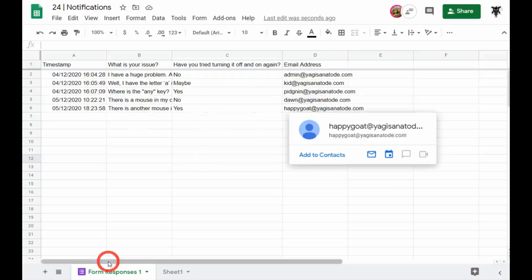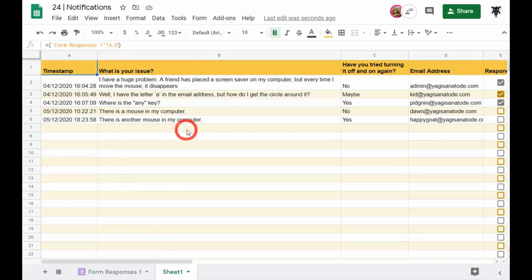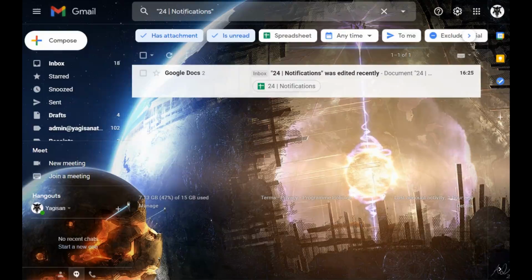Great. Now this form is connected to our Google Sheet, and you can see that there's a response that occurs here in our form responses. And just for convenience, I've attached it over to here. So there's another mouse on the computer. If I go over to my emails, you'll see that I'll get a notification.